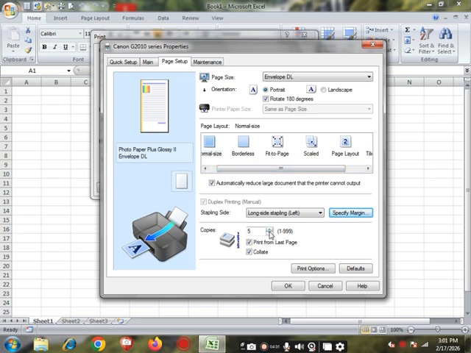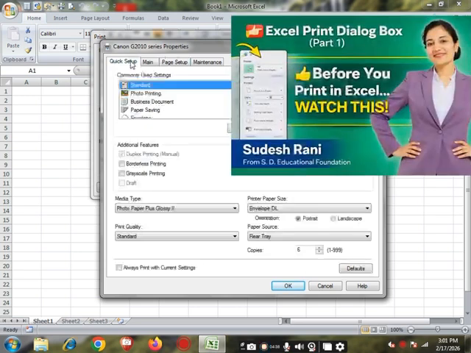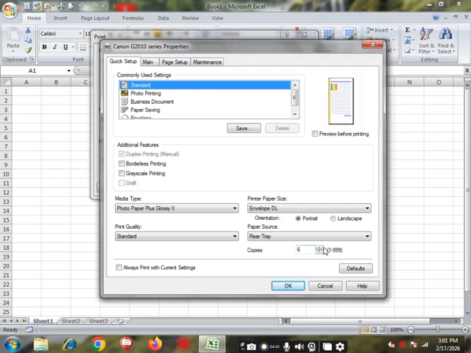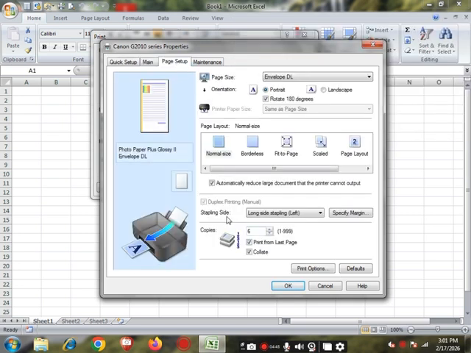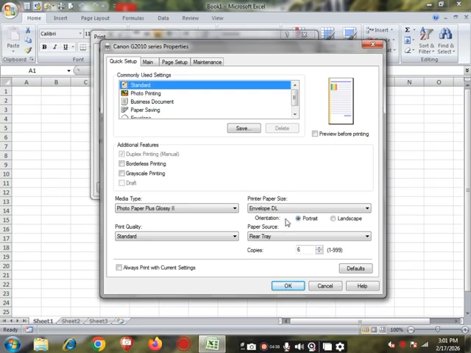Next is the copy area that we have already discussed. We discussed in the quick setup how many copies we need, very deeply, so we don't need to discuss it here in page setup. It also has two options, print from last page or collate. We can check these boxes that help us in printing. Collate means it will arrange the document sets for us. We don't need to arrange them manually.